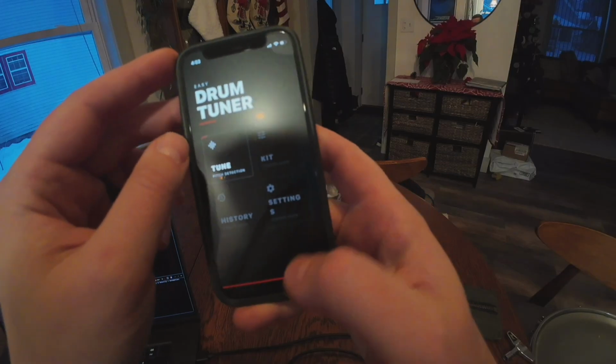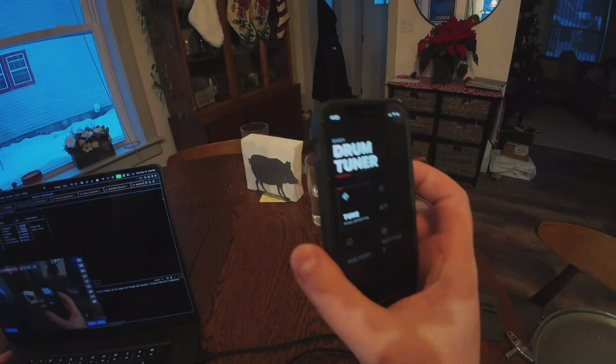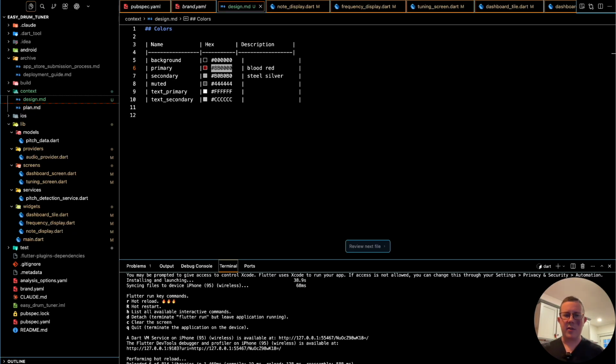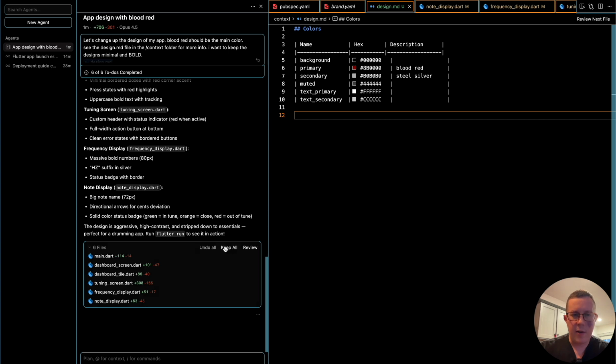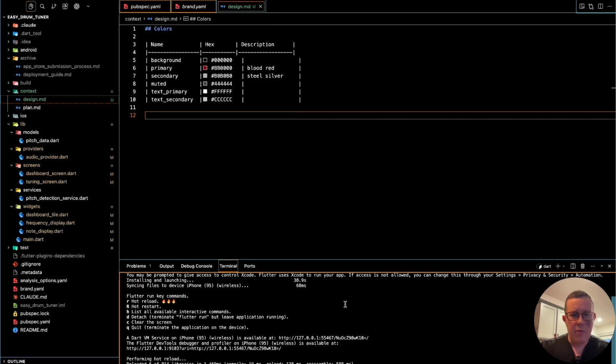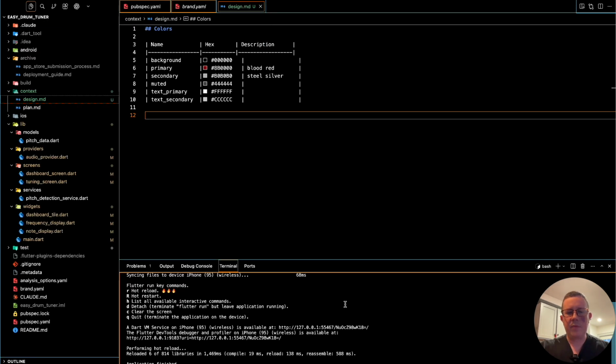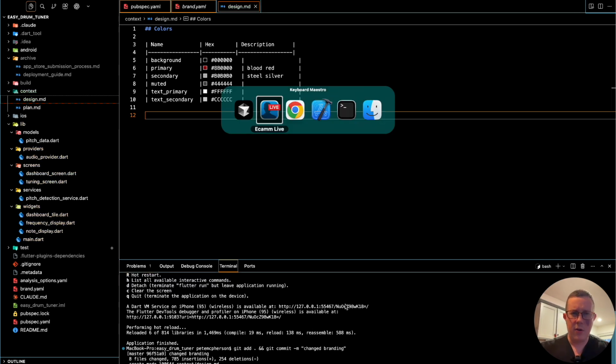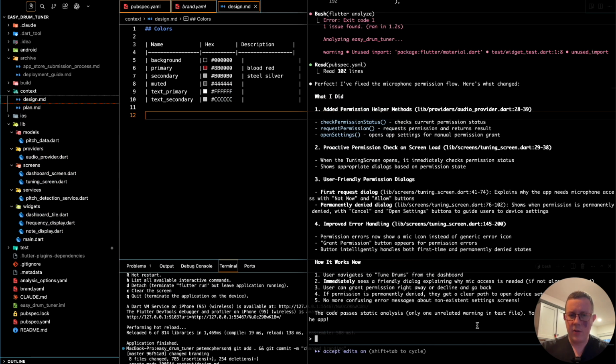No, this did not work at all. All right, back to the drawing board. Design looks good though. All right, so let's save the design stuff. That was all super fun. Keep all. And we'll actually make this git commit here. Changed branding. All right, now I want to go over to terminal, which failed.